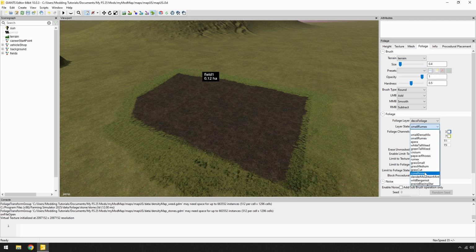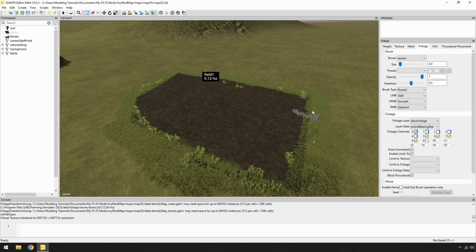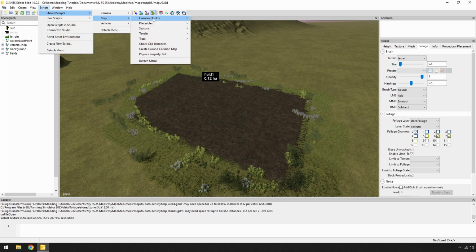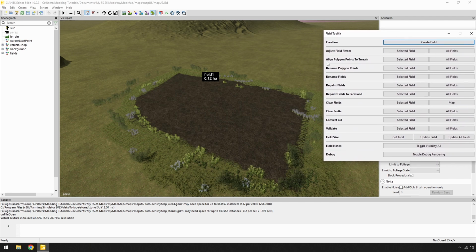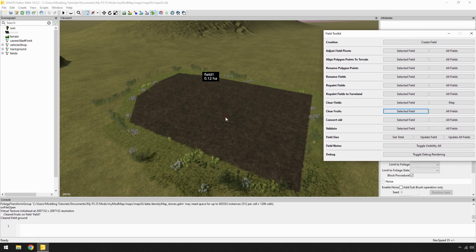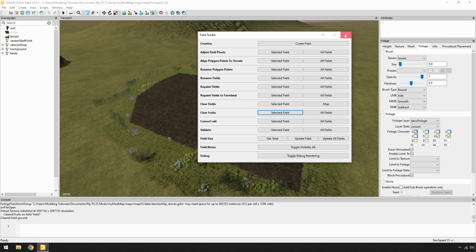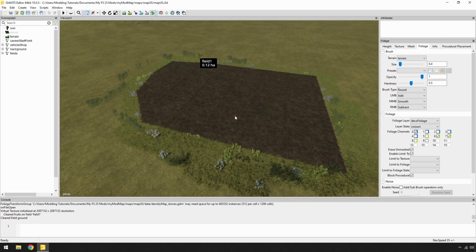This gives us control over the variety and distribution of foliage, ensuring a visually diverse and natural-looking landscape. If we want to refine the look of our farmland, we can carefully apply foliage around the edges of fields or across an entire area to simulate wild vegetation. However, if we accidentally paint foliage inside a field, we can quickly fix it using the Field Toolkit. By selecting clear fruits, we can remove any unwanted vegetation from the field, ensuring that the terrain remains properly structured and ready for gameplay. With these tools, we can effortlessly add and manage decorative foliage to create realistic and well-designed landscapes in the Giants Editor.